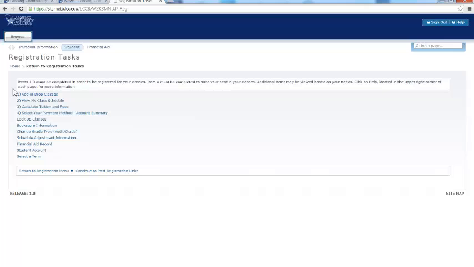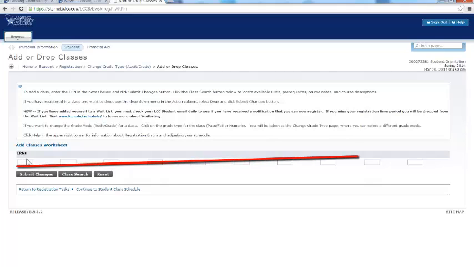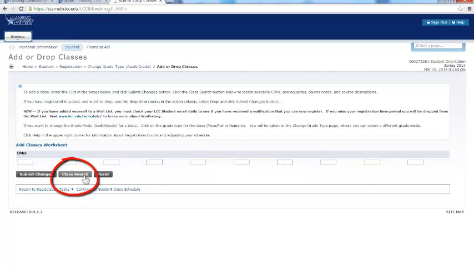And up here at the top, you'll see these four things. These are the four steps you need to complete to get a seat in your classes. So we're going to start here. We're going to add or drop a class. The CRN boxes here, ignore them. That is a horrible way to look for a class. So from here, we're going to click on Class Search here in the middle.